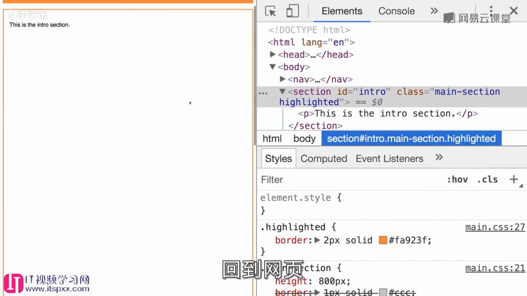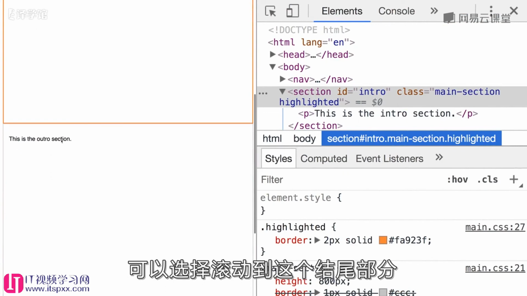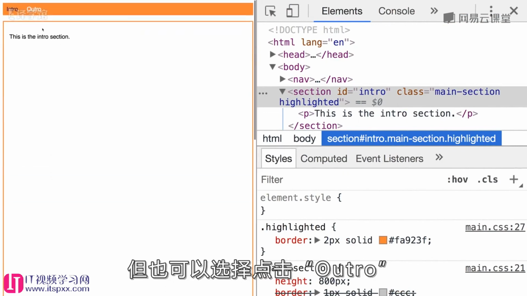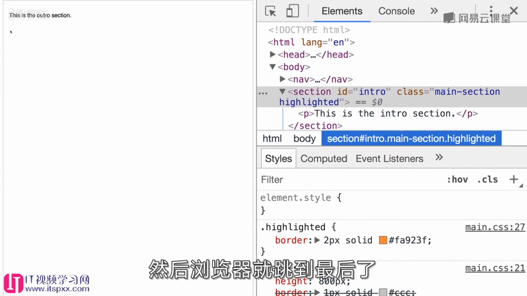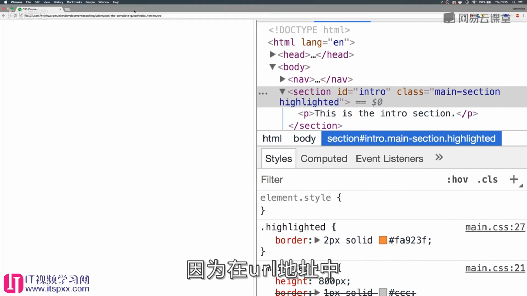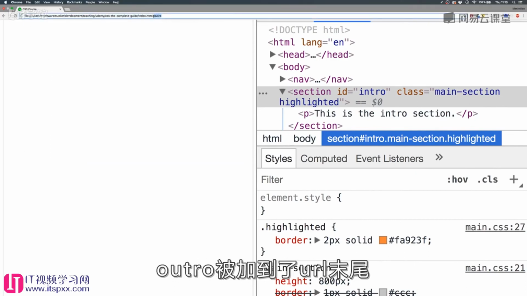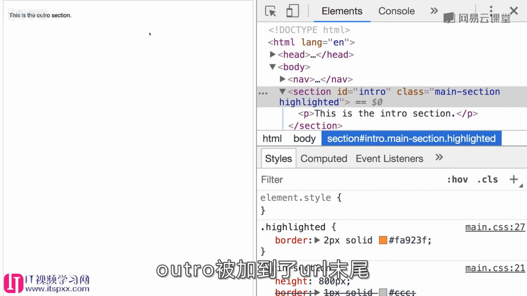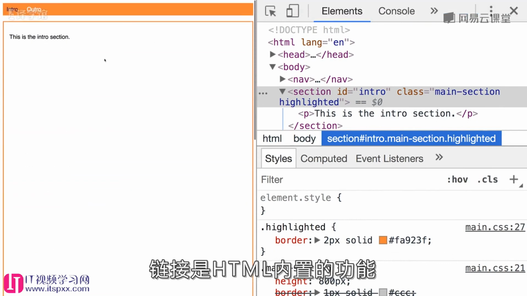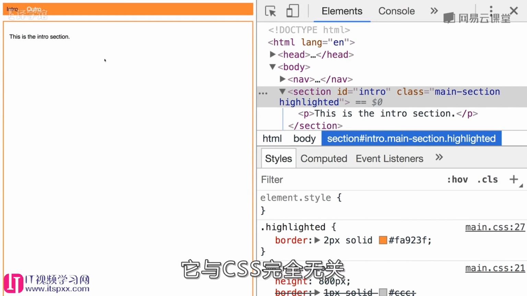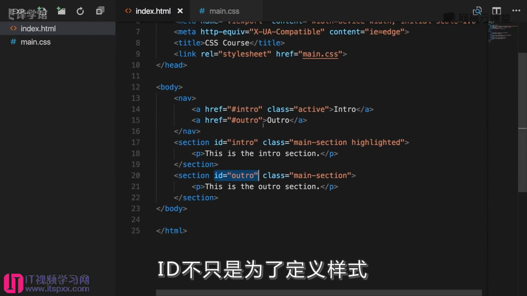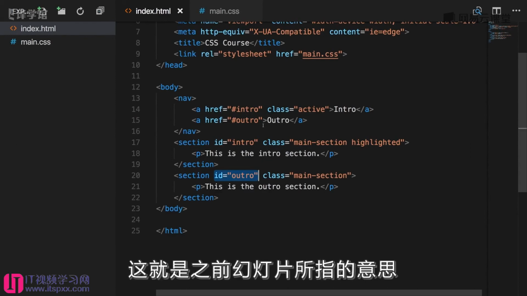If we go back to the page, I can scroll down to the outro section here, but I can also click on outro. And then my browser will jump there, because in the URL, it added outro at the end of the URL. This is one thing that's baked into HTML. It's not related to CSS at all, has nothing to do with it. It's a nice behavior. It allows you to link on a page. It also means that IDs are not just there for styling purposes though. That is what I meant on the previous slide.